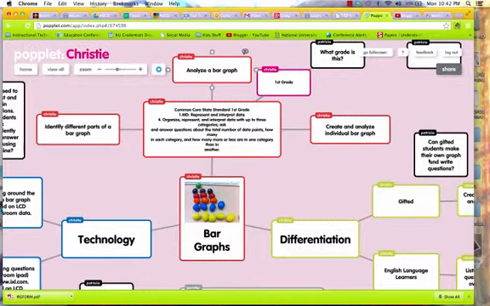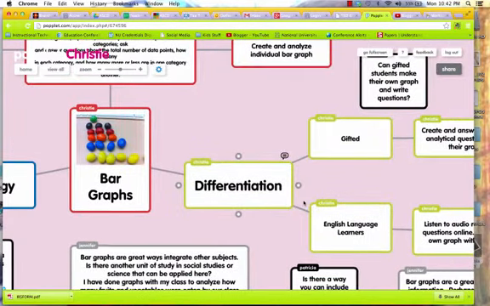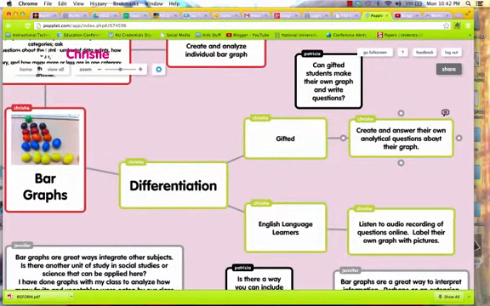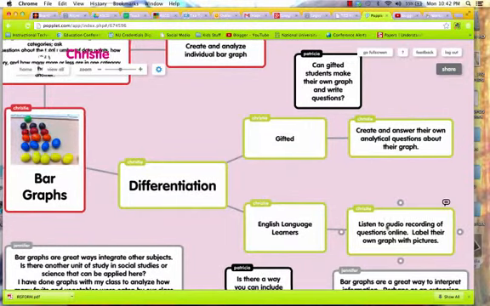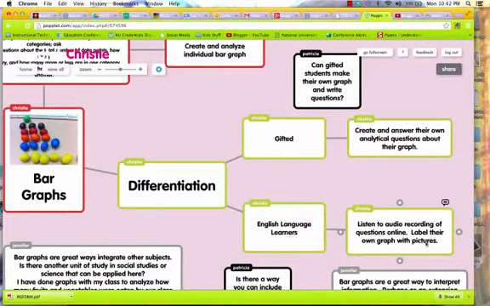And then I said, can gifted students make their own graphs and write questions? Because she was creating modifications. So she did a modification for gifted students. They're going to create and analyze their own analytical questions about their graphs. English learners are going to listen to audio recordings of questions online.